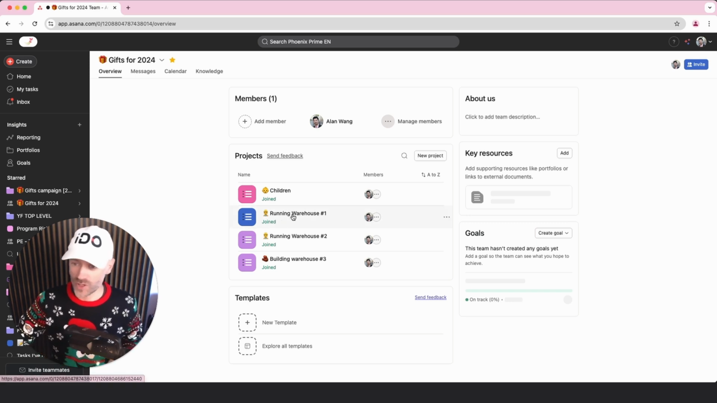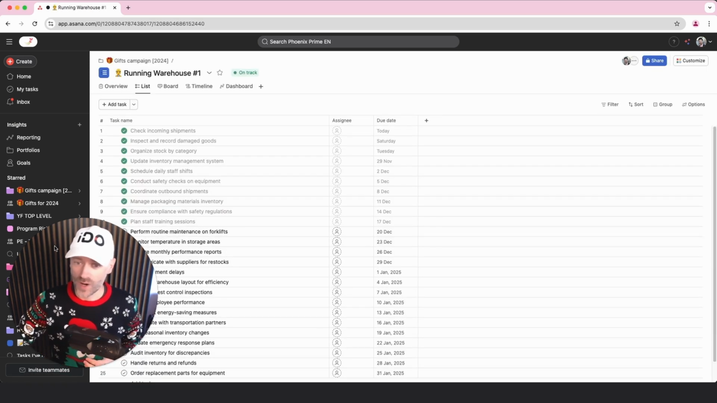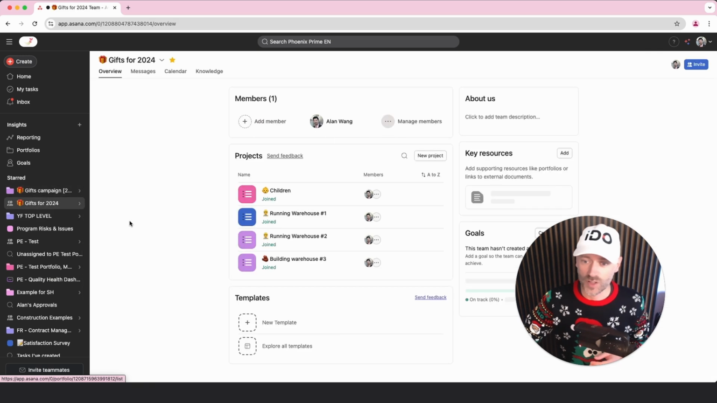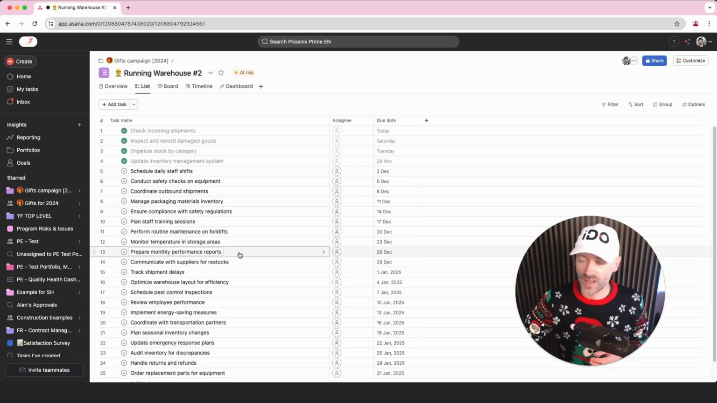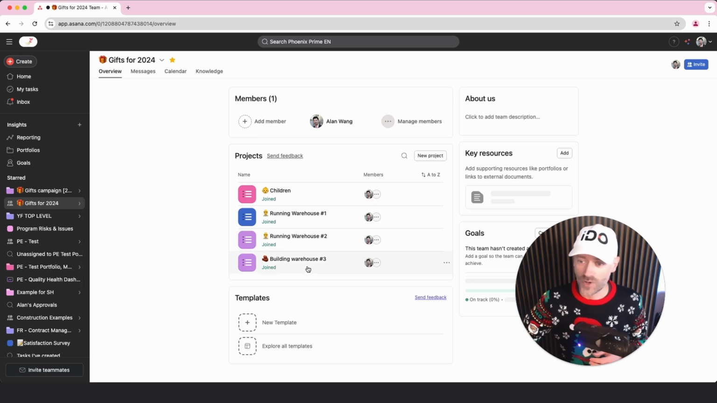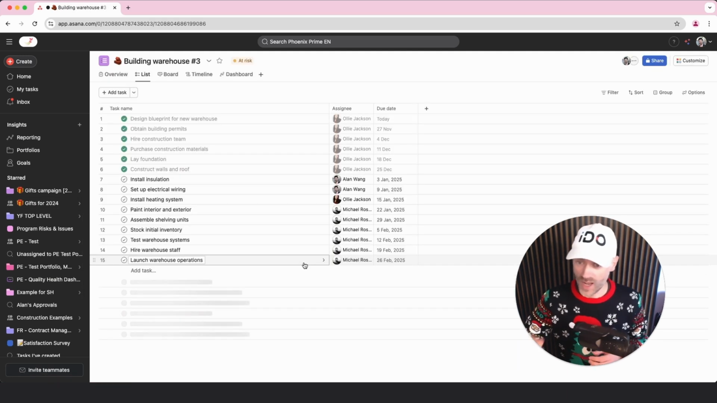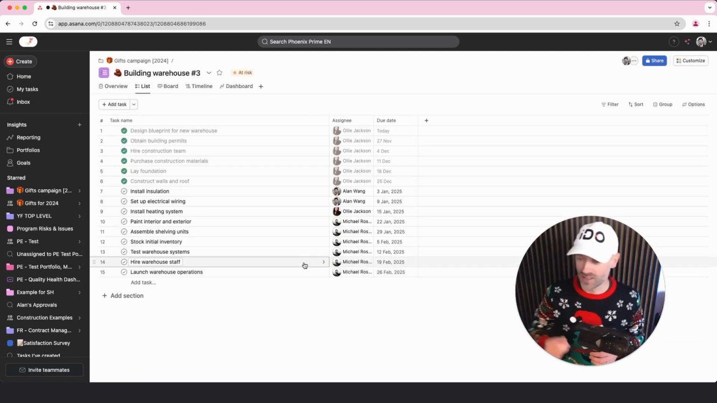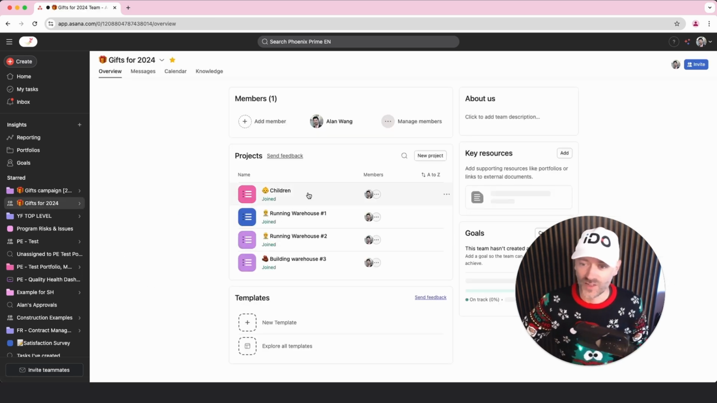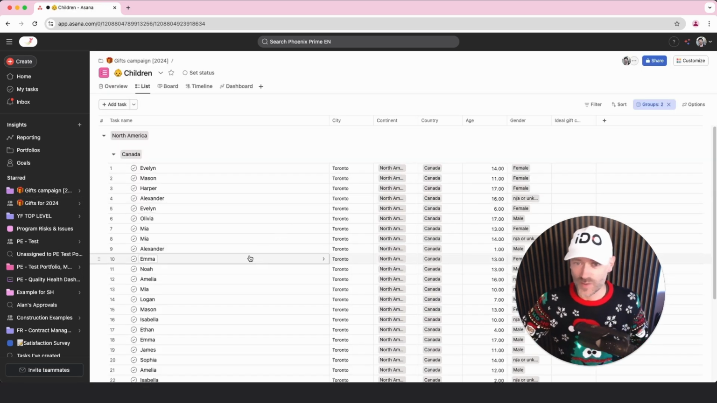So if you look at the project pretty quickly, running a warehouse, it's basically a list of tasks. I haven't assigned them yet, but obviously in a real project, you assign everything to people. You also have, if I go back to the team, the same thing regarding that warehouse number 2. We have a project to build a new warehouse where I did assign different tasks to different people with different dates. And then you have the list of children organized by country and continent, etc.